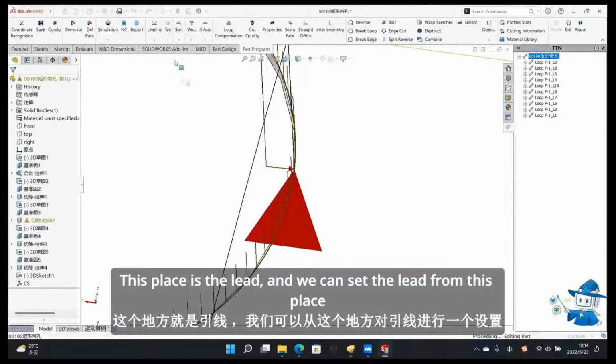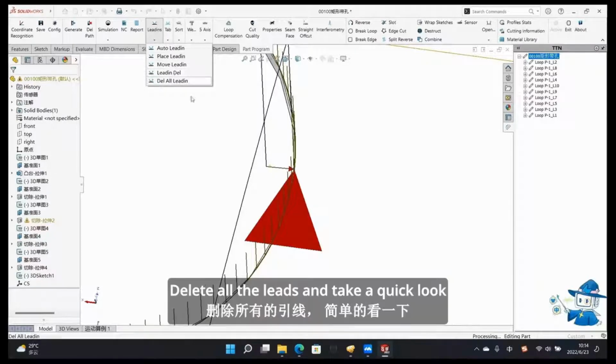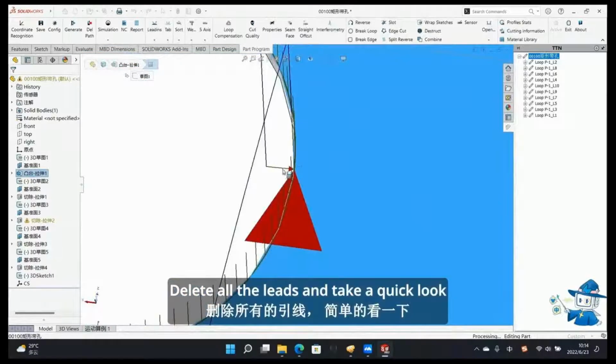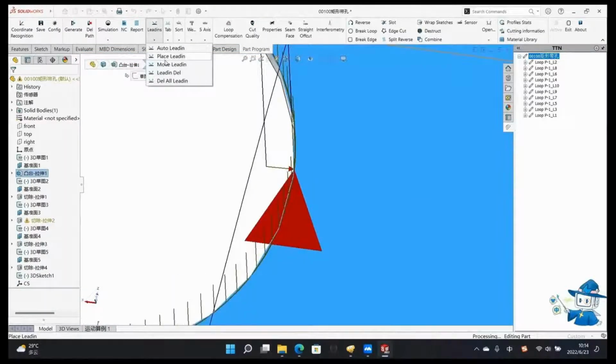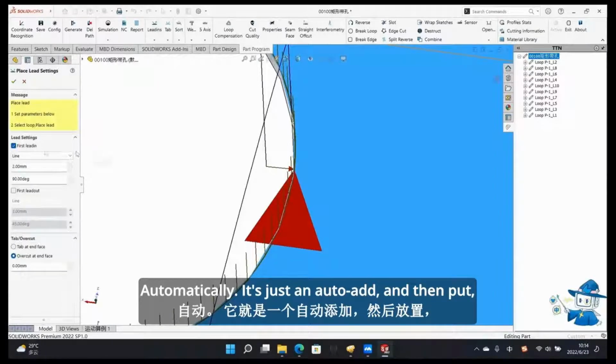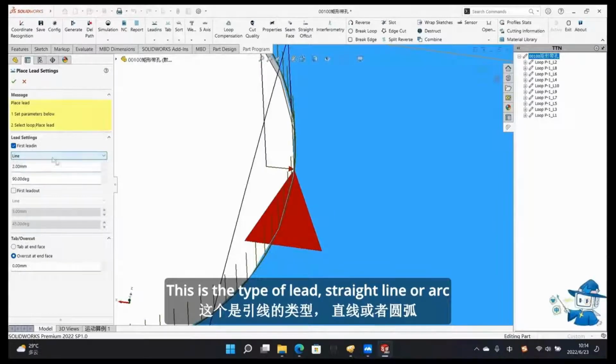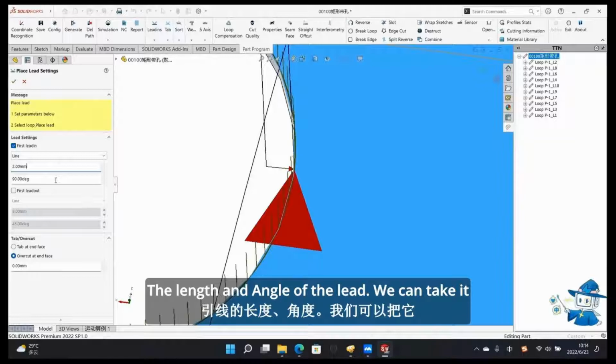This place is the lead, and we can set the lead from this place. Automatic, place, move, delete selected leads, delete all the leads. Let's take a quick look. Automatic is just an auto add. This is the type of lead, straight line or arc. The length and angle of the lead, we can set.